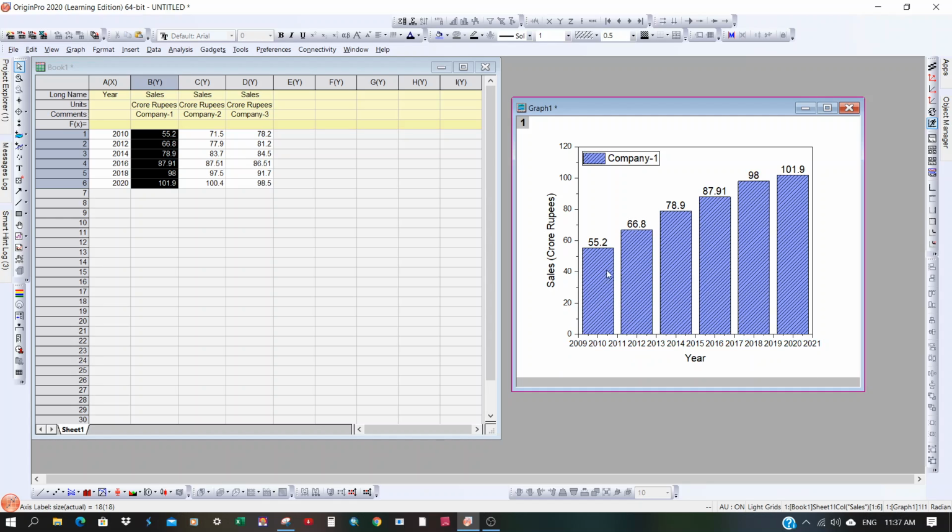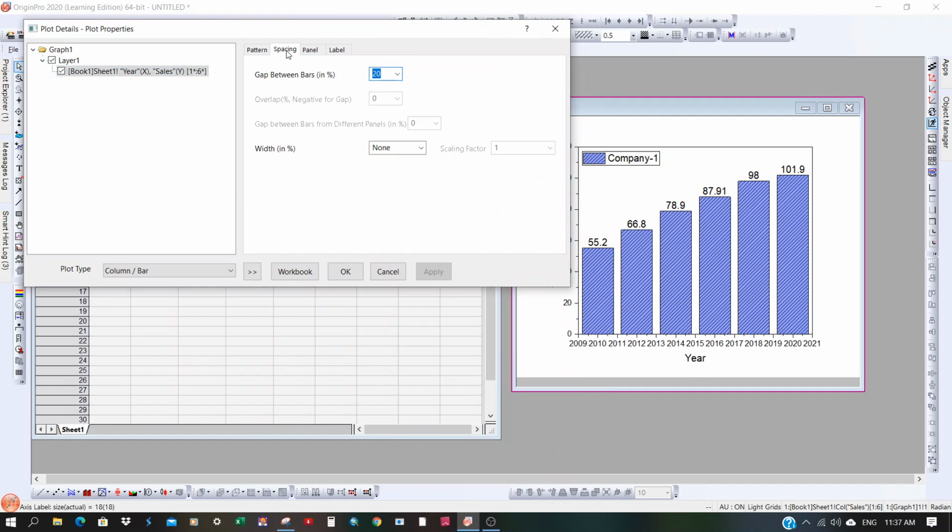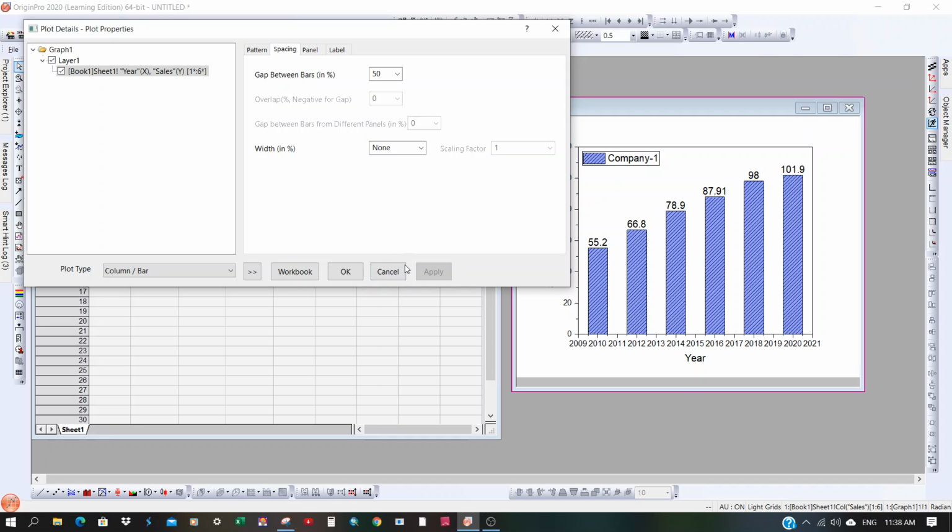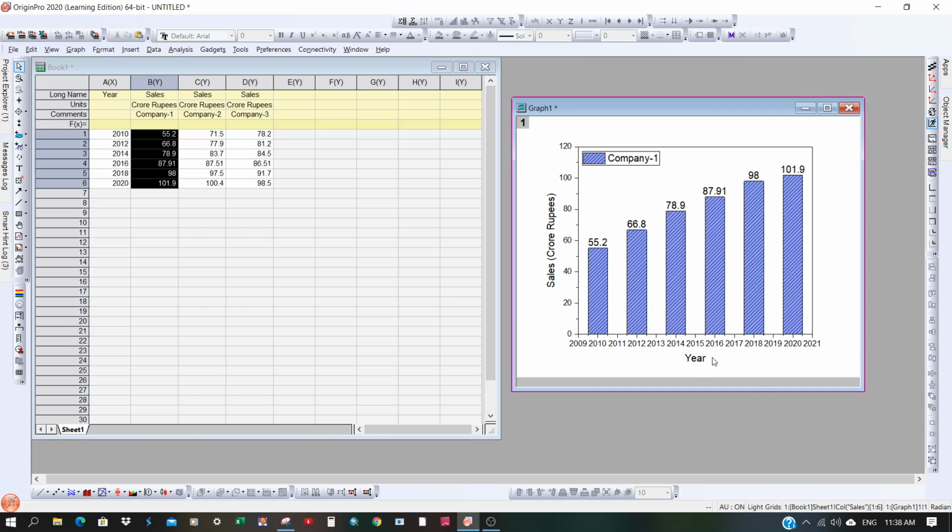Suppose if you want to change the spacing between these columns, just double click here, select the spacing option. So here you can find the gap between bars in terms of percentage. You can increase the percentage. Now you can see the gap. So the gap is increased now. So here you can find the year in the x-axis, and similarly sales in the y-axis.